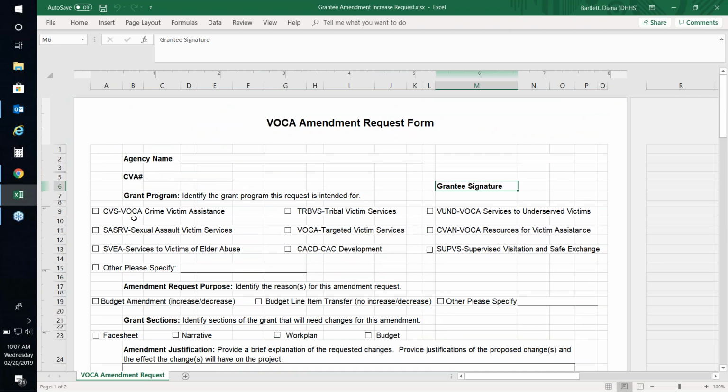All right, and then equipment is a little bit more complicated, and it's going to require an explanation of why you need the equipment over another option. So when you're talking about your justification, this is the equipment we want. Give us an idea of what the equipment is and why you need that versus a different option. So if you need to buy a car, why do you need a car instead of just using mileage?